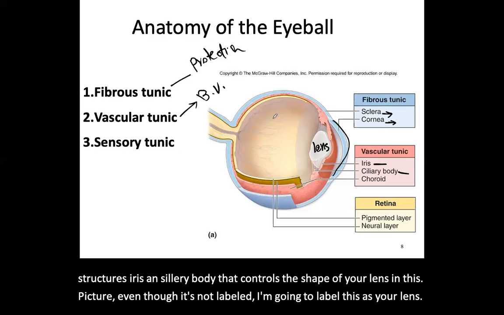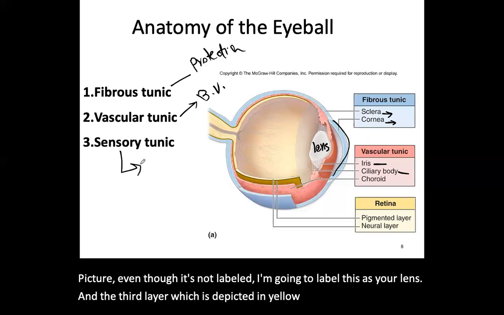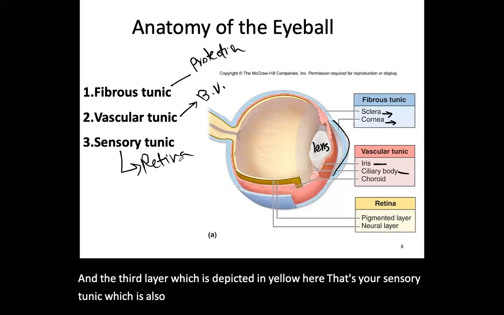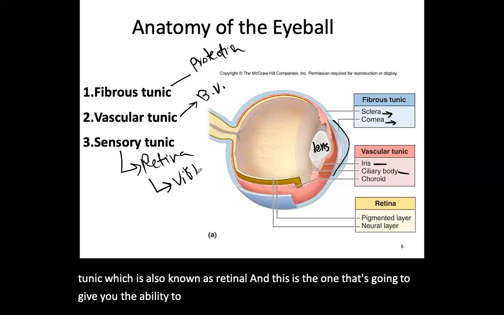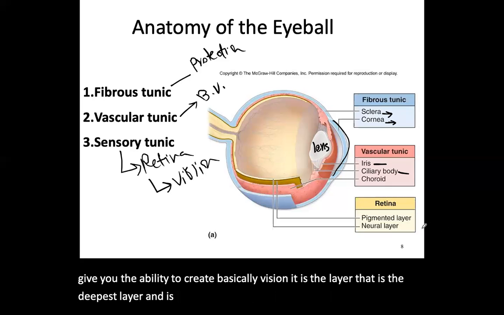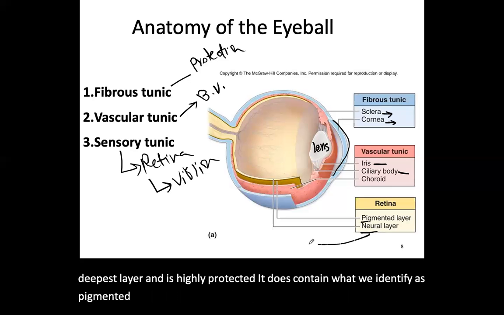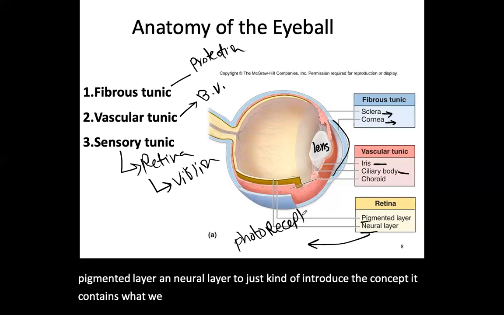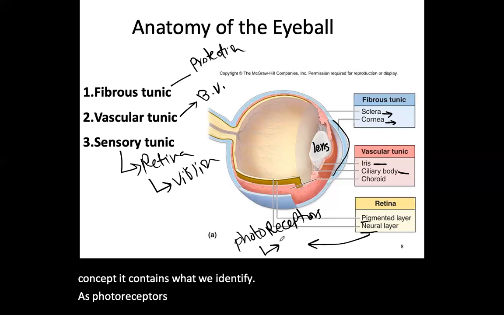And the third layer, which is depicted in yellow here, is your sensory tunic, which is also known as the retina. This is the one that's going to give you the ability to create vision. It is the deepest layer and is highly protected. It contains what we identify as the pigmented layer and the neural layer. Neural layer, to just introduce the concept, contains what we identify as photoreceptors that are basically responsible for creating your vision.